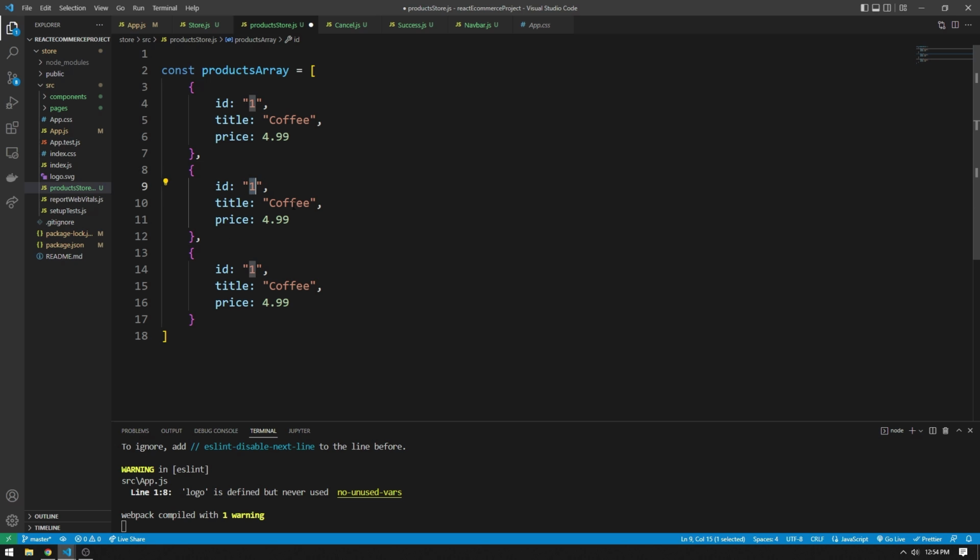We can have the second product have an ID of 2. And I'm going to make that sunglasses, which I'm going to make, let's say $9.99. And then the ID of 3 here, and I'm going to make this last one a camera. And I'm going to make this expensive. I'm going to say $39.99 for the camera.